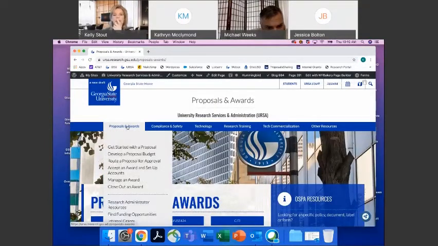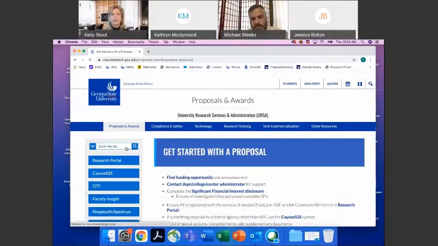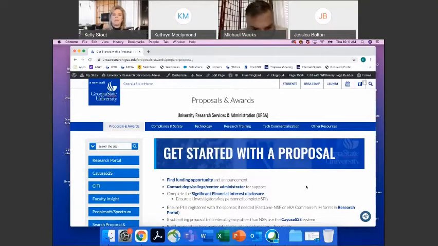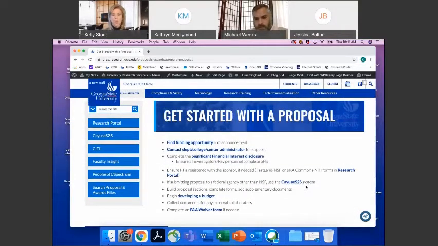And then we have organized our proposals and awards in a step-by-step fashion, where you get started with a proposal, you develop a budget, you route the proposal, you accept the award and set up your accounts, you manage the award, and then ultimately close out the award. So I'm going to start here with Get Started with a Proposal, because I want to show you some resources that we have available that a lot of people don't know about, maybe not really that easy to find here. So I want to show you where to find these.